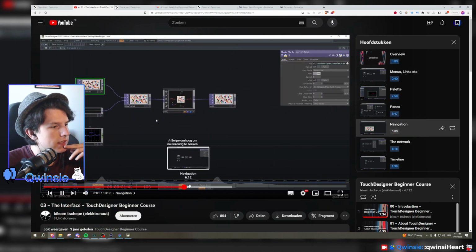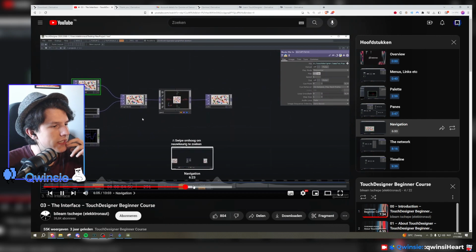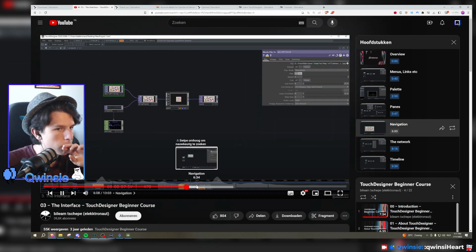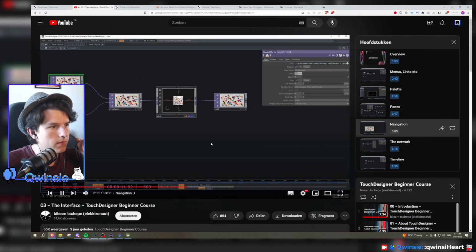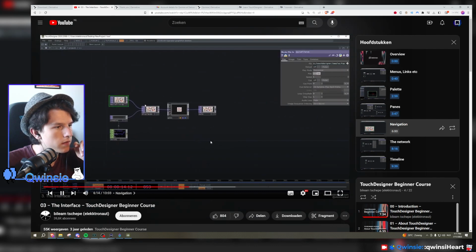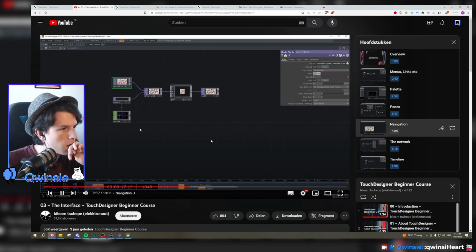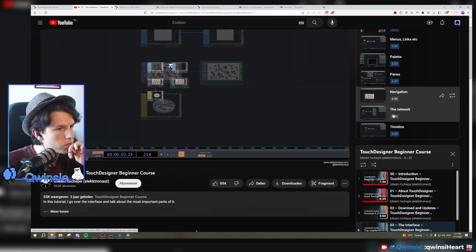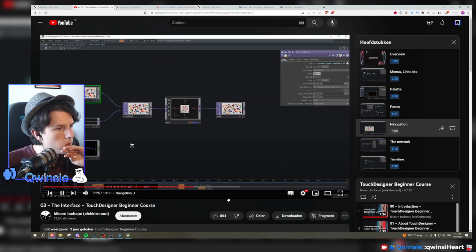I'm now going to talk a bit about the navigation system. These darker, bigger ones are components, and you can zoom into them. And when you start a new project, you can use your left mouse to drag and drop around, and you can use your mouse wheel to go in and out of these containers.